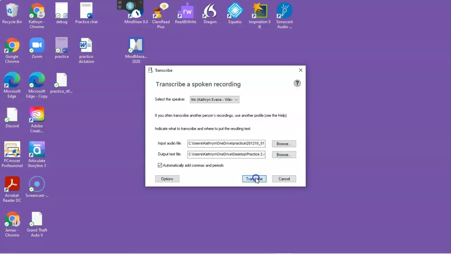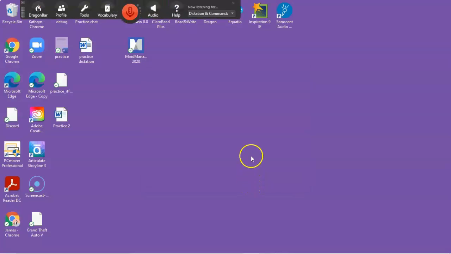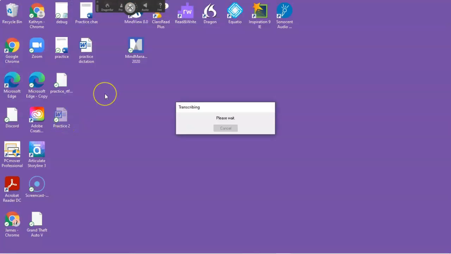And then click transcribe. Now, this is quite a lengthy process, even though this is only a 3-minute recording. You can see there Practice 2 has appeared on the desktop. It's greyed out because Dragon is working in the background to fill that file. And here we've got the notice that it is transcribing. So we're going to look at one of the files I made earlier. This one is called Practice Chat.